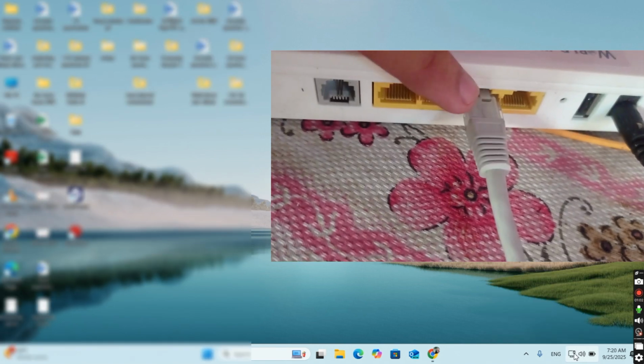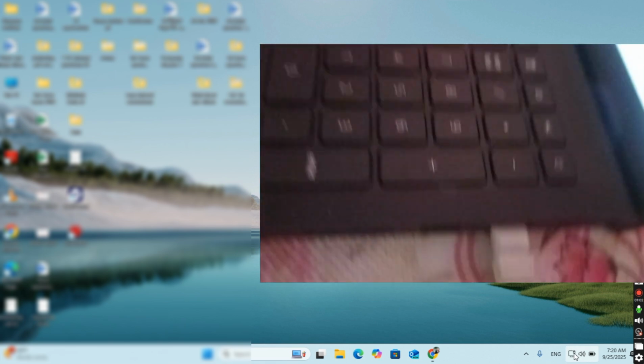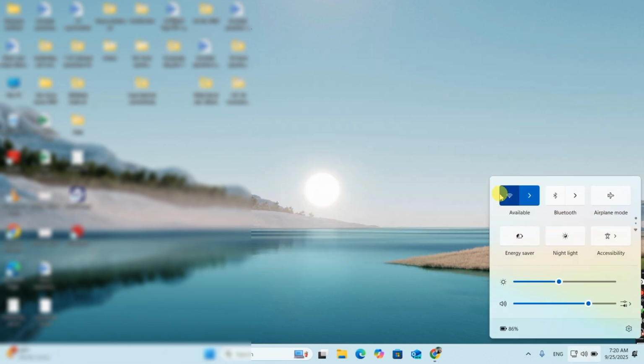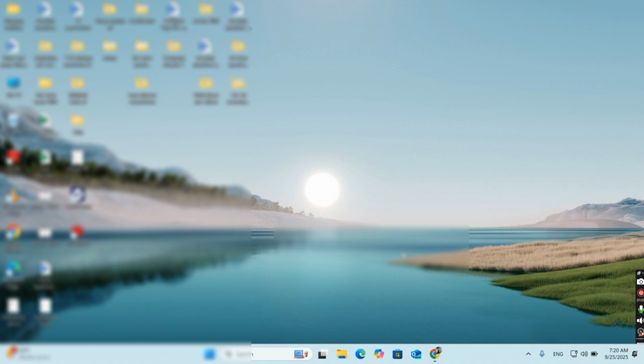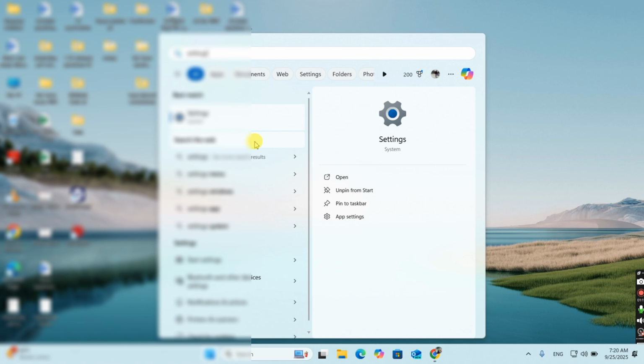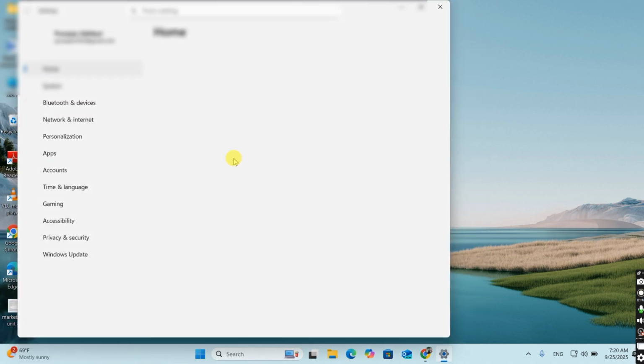So first of all, I have plugged one side of my Ethernet cable to my router, the other into my laptop. Here my Ethernet is connected and now I have to go to settings. For Windows 11 it is very easy to do this, but for Windows 10 you will be facing some problems. I will also try to resolve these problems.